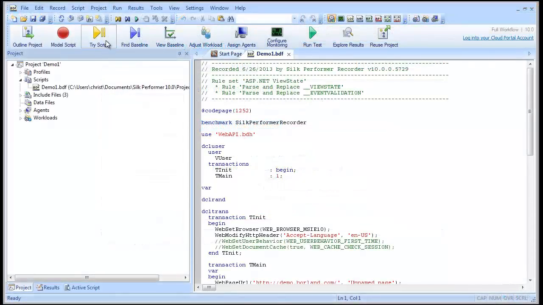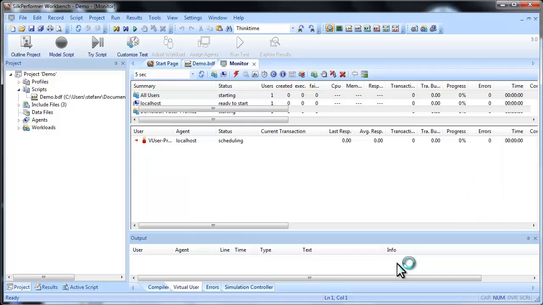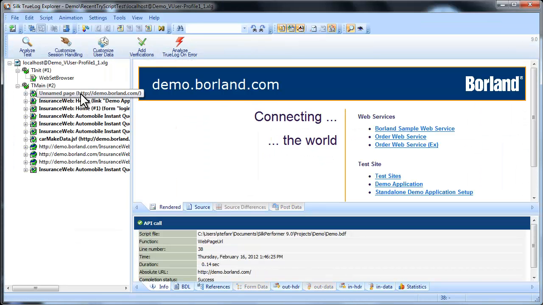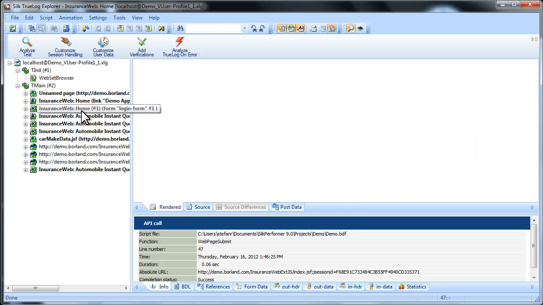Moving from left to right along the workflow bar, the next step in creating your load test is testing out the script you recorded in a trial run, otherwise known as a TryScript run. At this point, Silk Performer starts the trial test with a single virtual user, and TrueLog Explorer launches, replaying for you the interactions you recorded.